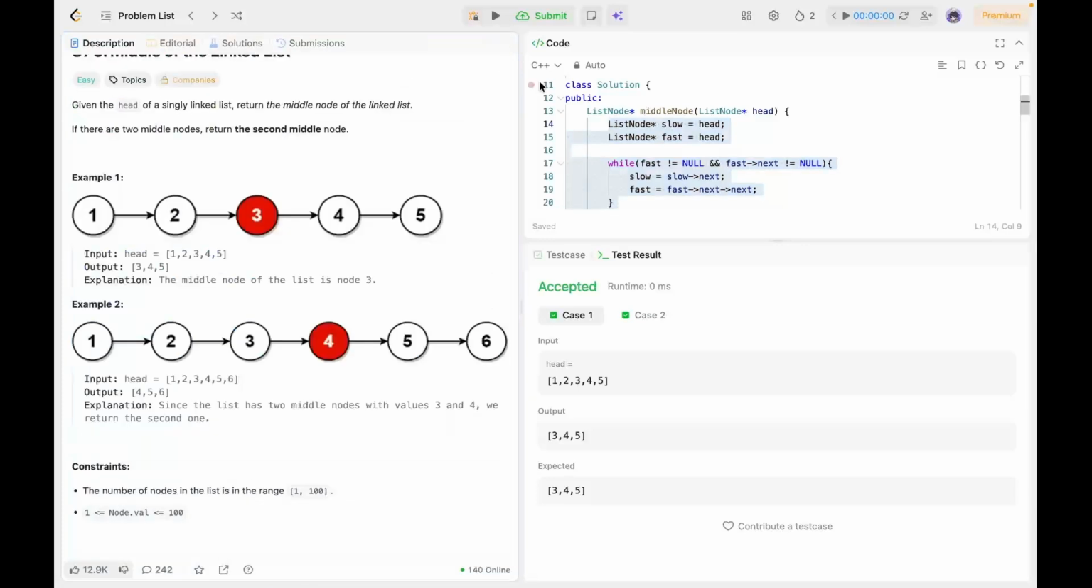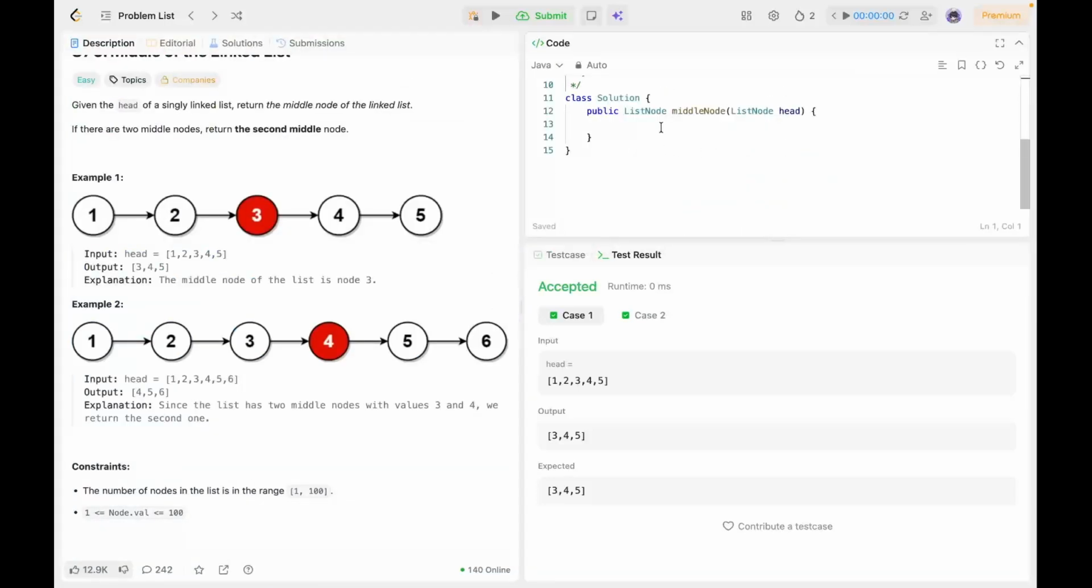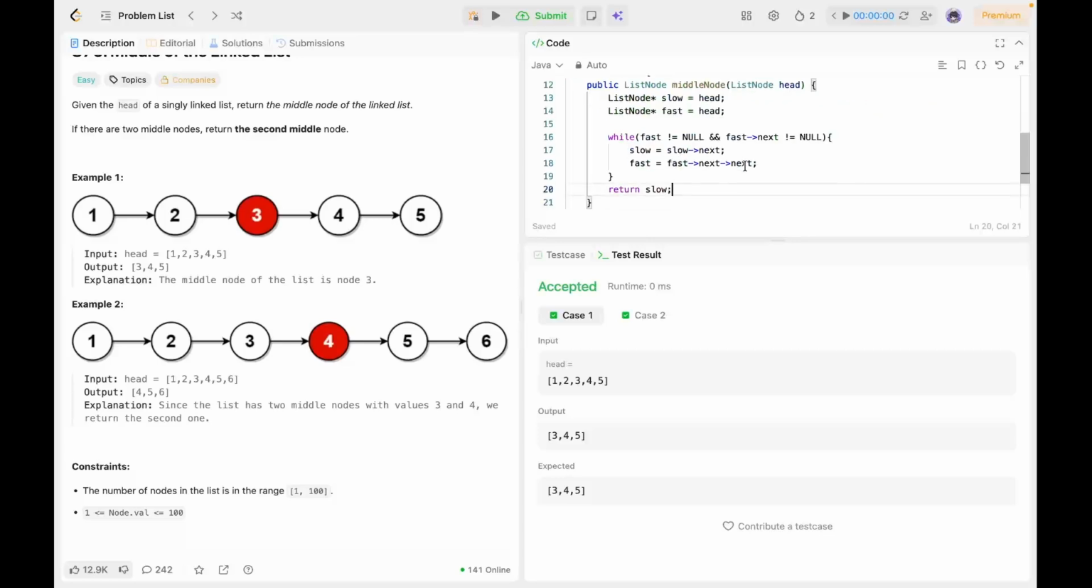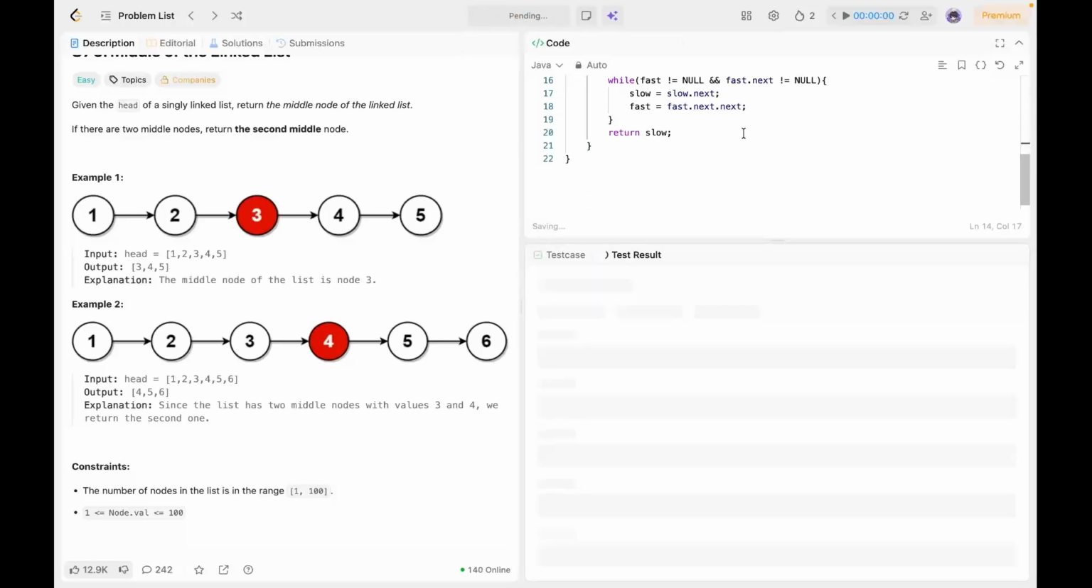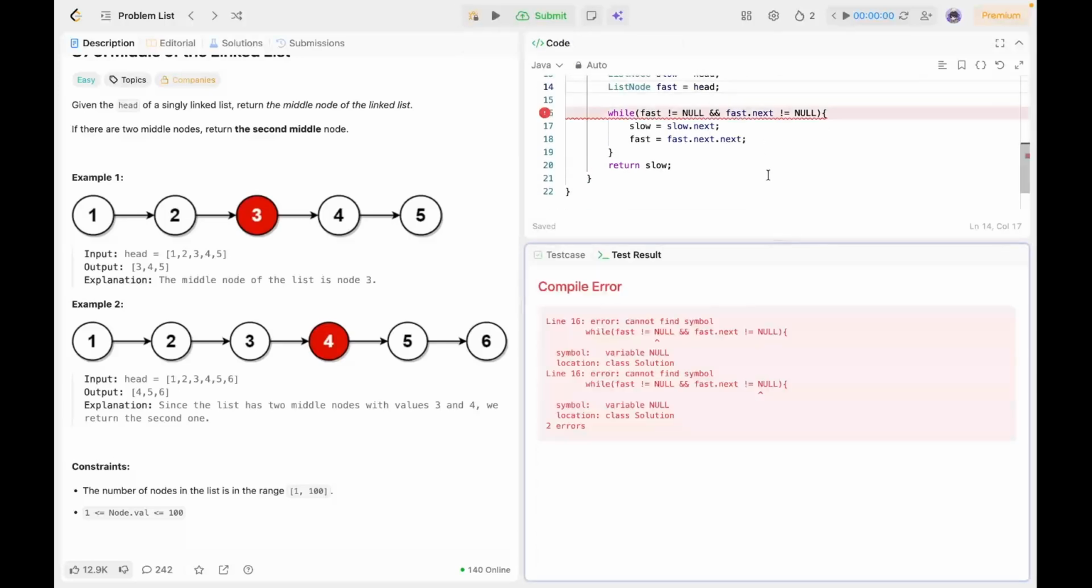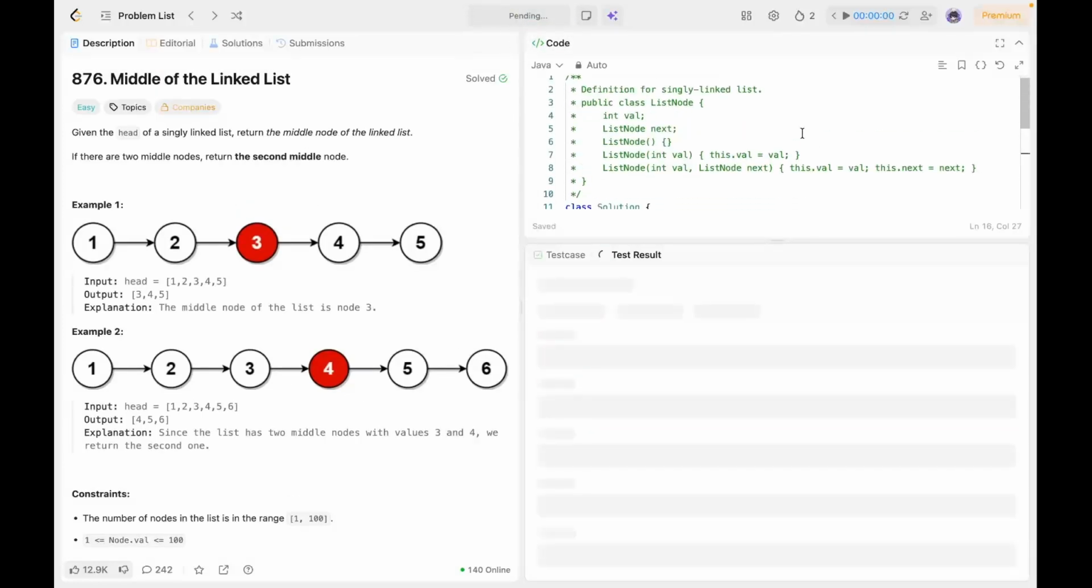Okay, it ran. Let's run the Java code now. So in Java, I will copy the whole thing. And in Java, we don't have any arrow operator, so simply slow dot next. And here also fast dot next. And we don't have any pointer concept in Java, so let's remove that. And I think this should be working in Java. You see, we have to change it to small null. Now it should be working.